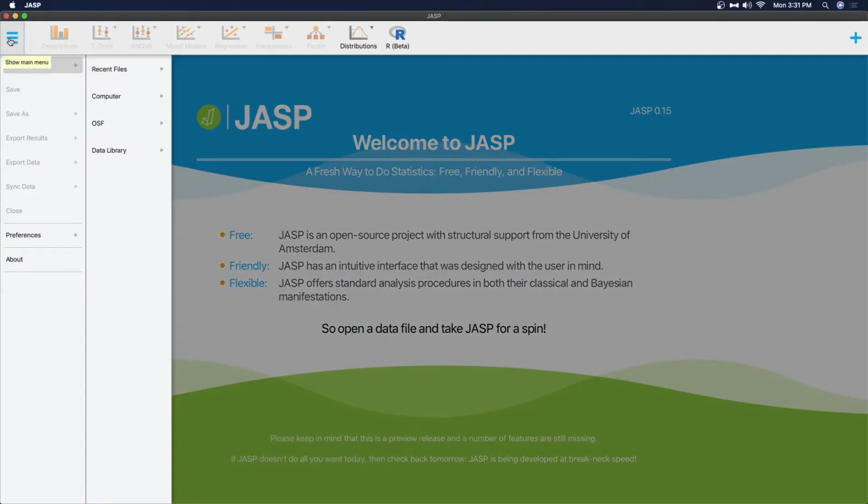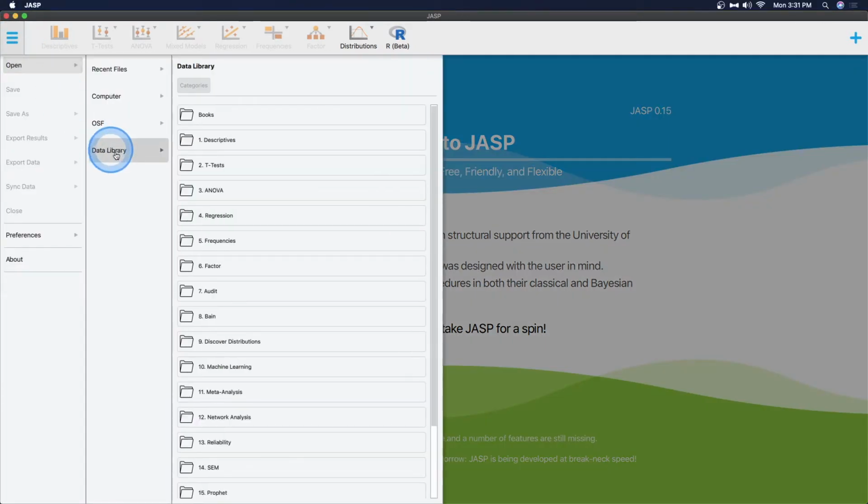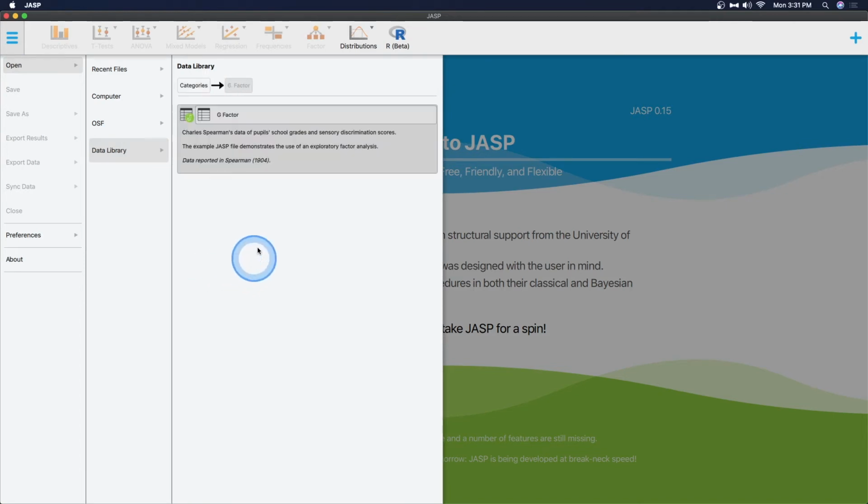So clicking on the hamburger menu here, we're going to go to data library. And folder number 6 here is the factor analysis one, and it's G factor, Charles Spearman's data of pupil school grades and sensory discrimination scores from his 1904 paper. Okay, so this example JASP file demonstrates the use of an exploratory factor analysis as well as a principal components analysis, which I have not added to my channel because I don't use PCA.